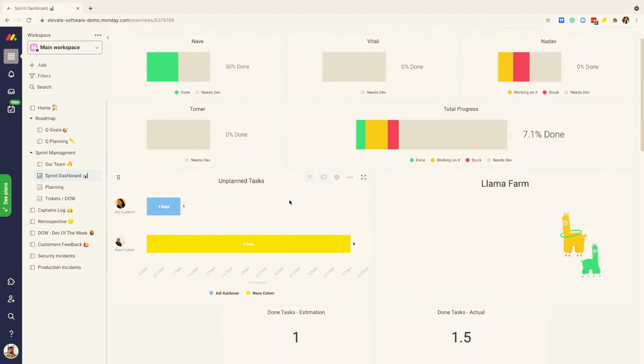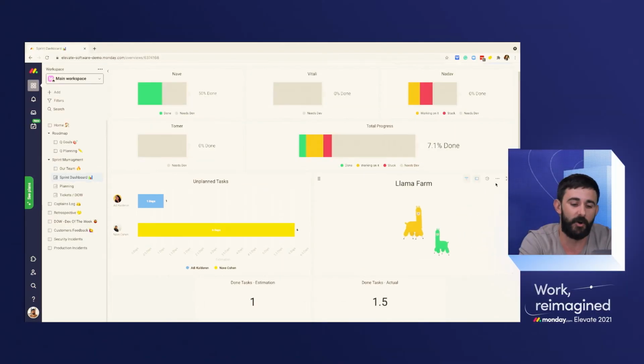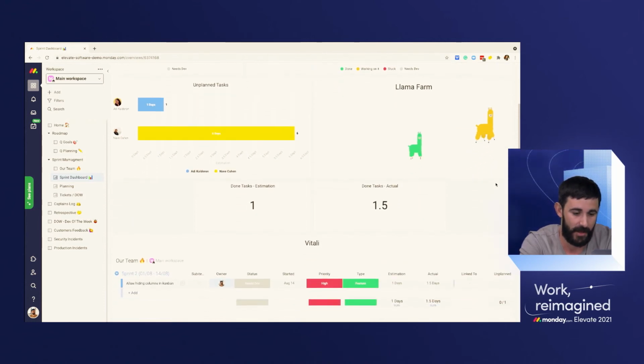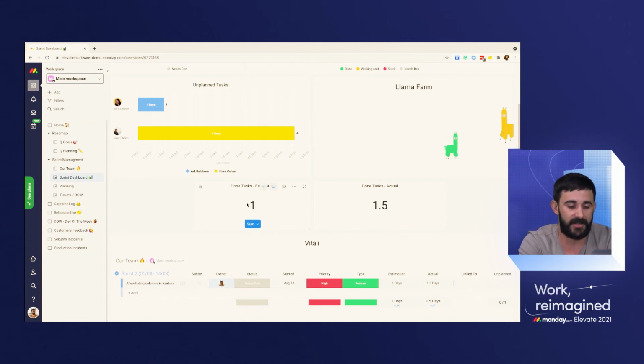I also see that we had some unplanned tasks which were added. And this is a huge unplanned task, so I might want to talk about it. Another thing is our cool llama farm. A llama farm basically shows us all the tasks that we're currently working on. And we basically want to make all the llamas green so that everything is done. Here is another example of what we saw before. So currently, from everything that is done, we only have one task. And the estimation is 1, but the actual is 1.5. So I know it took longer.